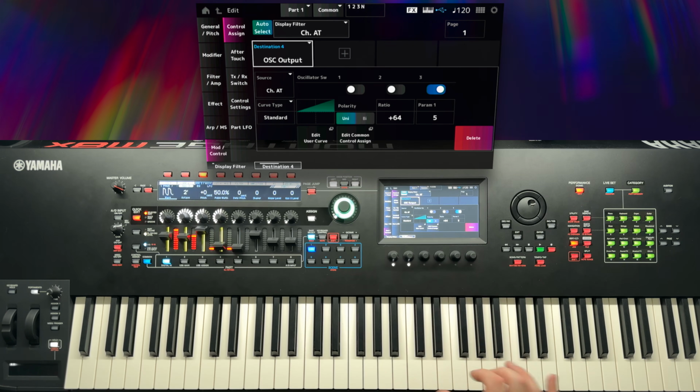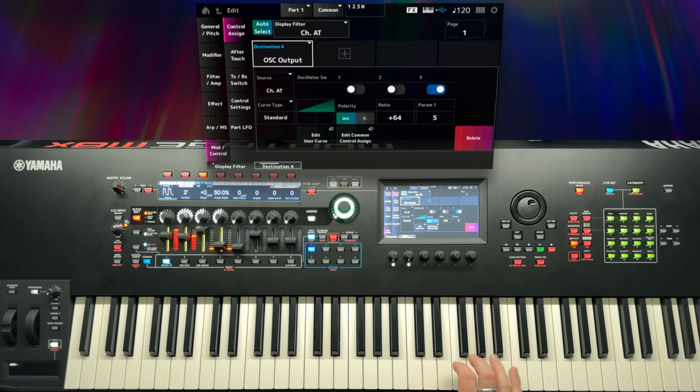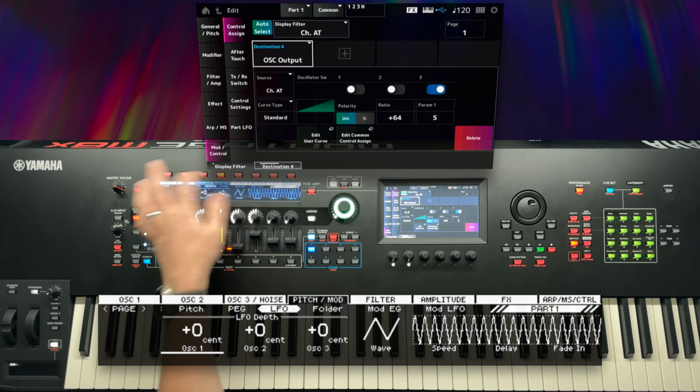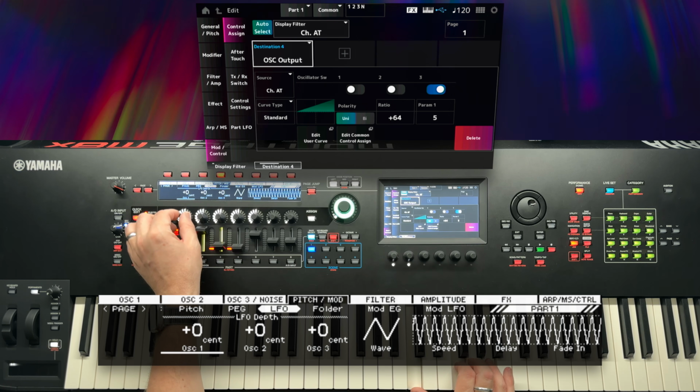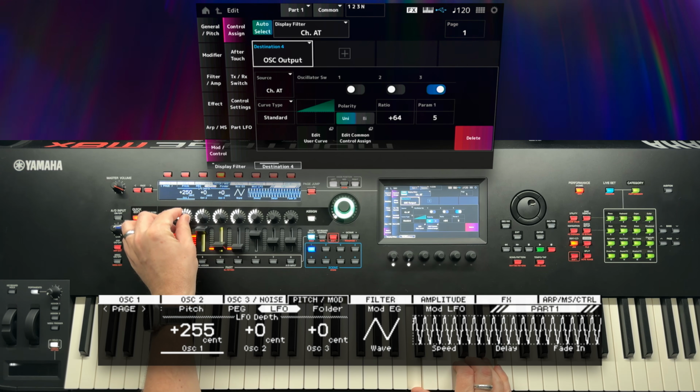So let's make it so that when I press a key into aftertouch, it brings in an LFO on the pitch of oscillator 1, so we get a bit of vibrato. First of all, I'm going to play with that pitch LFO, just to see how much I'm going to want before it starts to sound ridiculous.